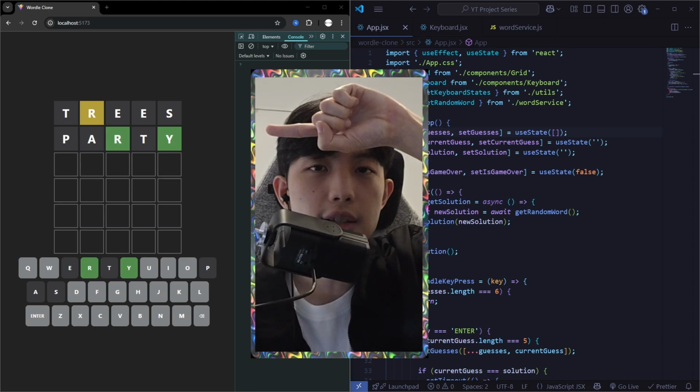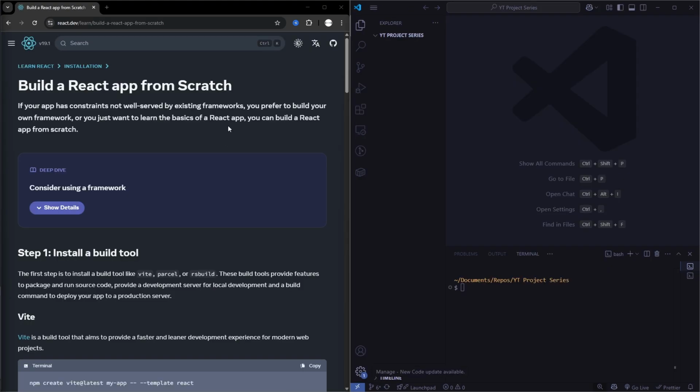Wordle clone like this. Let's go. First thing we need to do is to visit this website, build a React app from scratch.